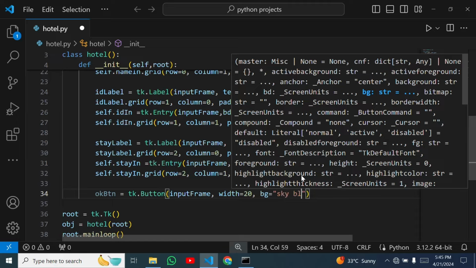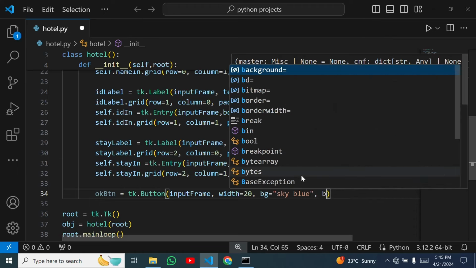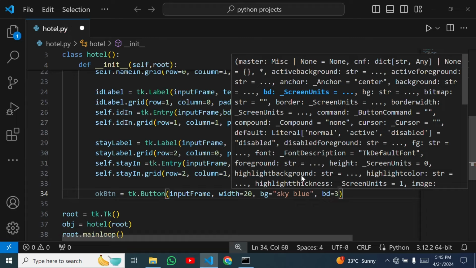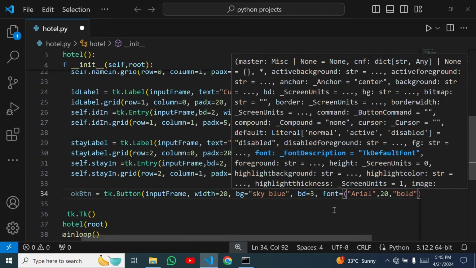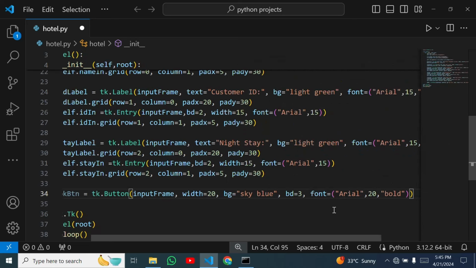I will set sky blue for the background color, and then I will set a border by using the BD property, and then I will set border 3. So width is 20, background color is sky blue, border value is 3, and then I have to define font style and size. So this is Arial, and next I have to use 15 or 20, and then I have to set it bold.